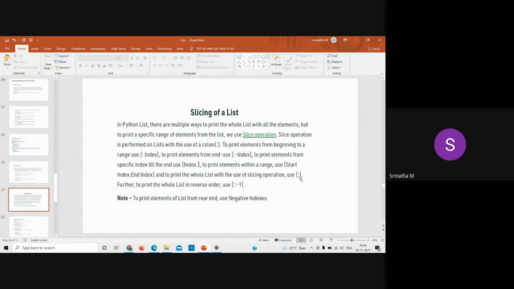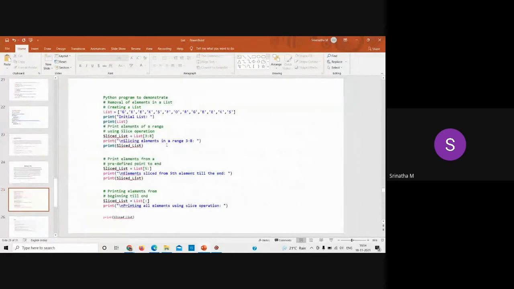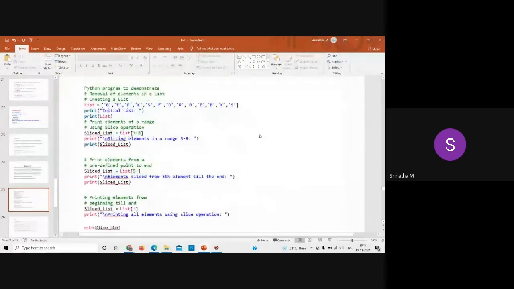To print the whole list in reverse order, this is one syntax. Please remember this. Okay, double colons with -1 for reverse order. To print the elements of the list from the rear end, use negative indexes. That's it. Okay. So this is how we can use slices. We have some examples. Please look at these examples. We have created a list, the initial list, then the sliced list. List of 3, 8 is okay. 3, 8 means it will be 0, 1, 2, 3. Okay.